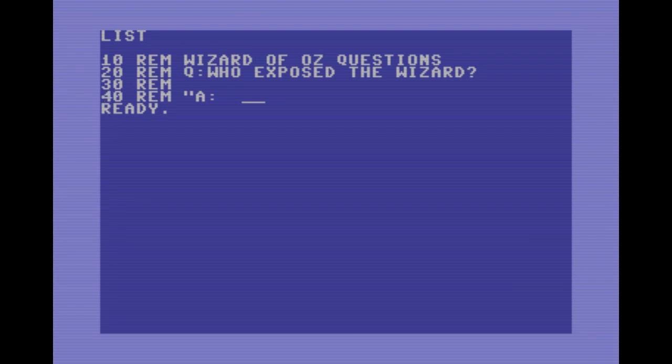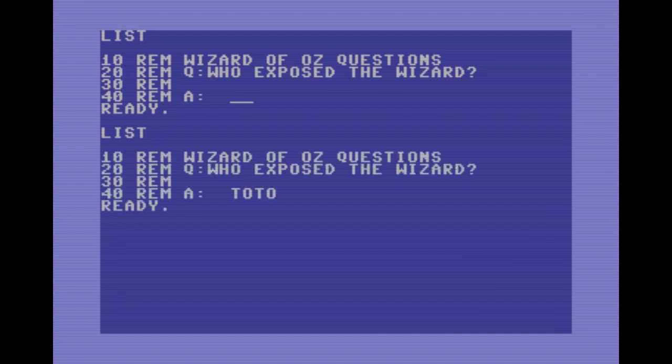Now we're going to go up. We're going to delete that double quotation mark to expose the answer. So who exposed the wizard? Let's list it. The answer is Toto, the dog. There you go.